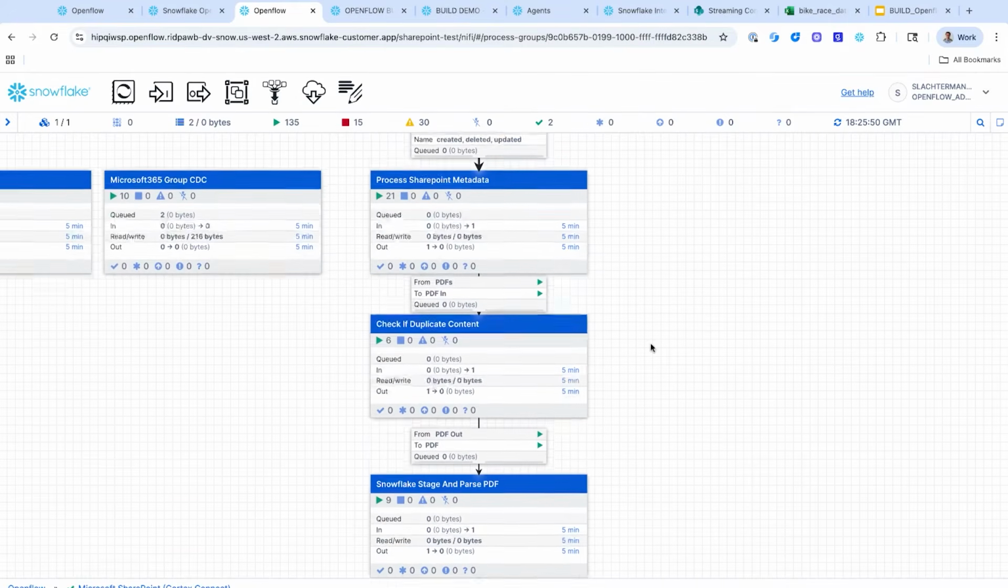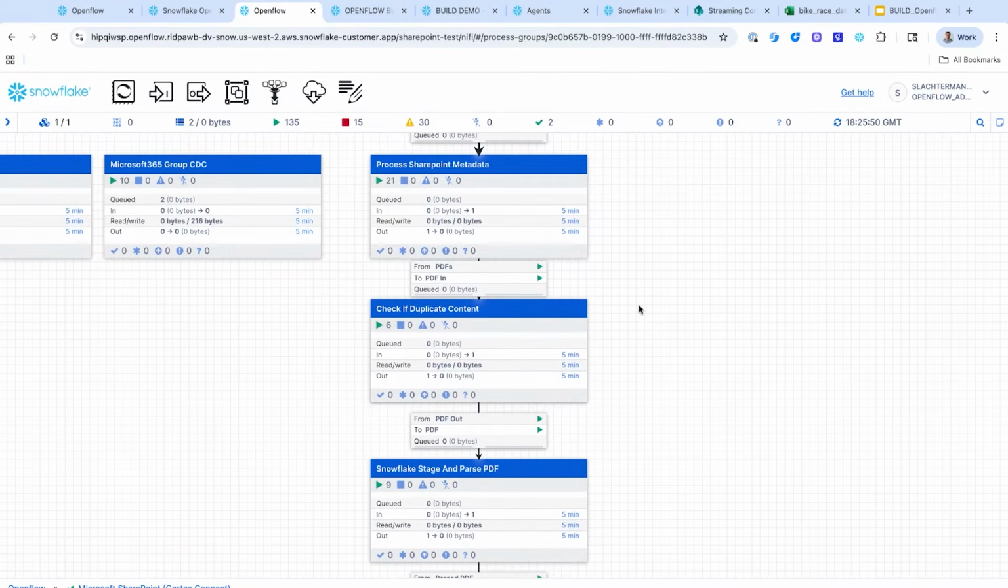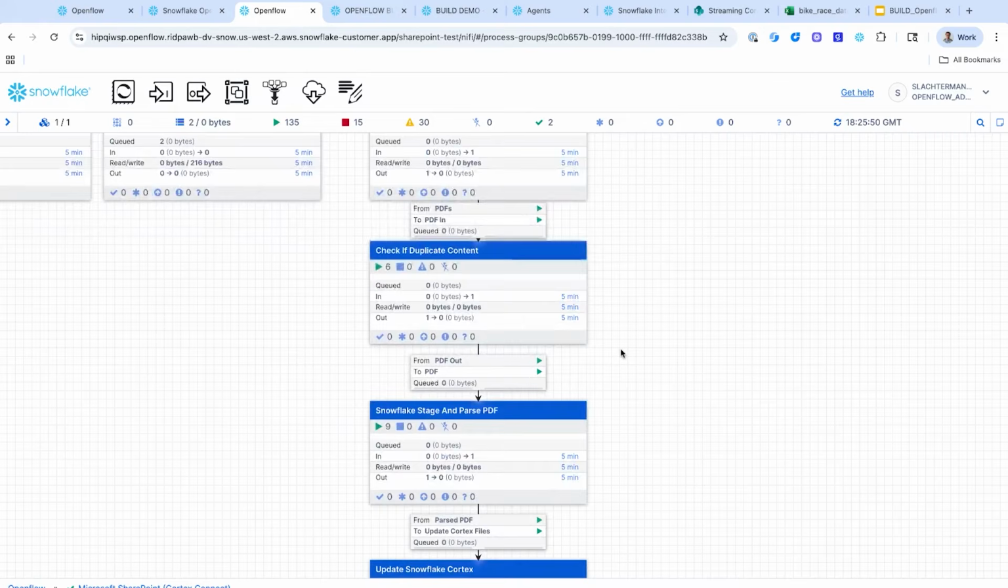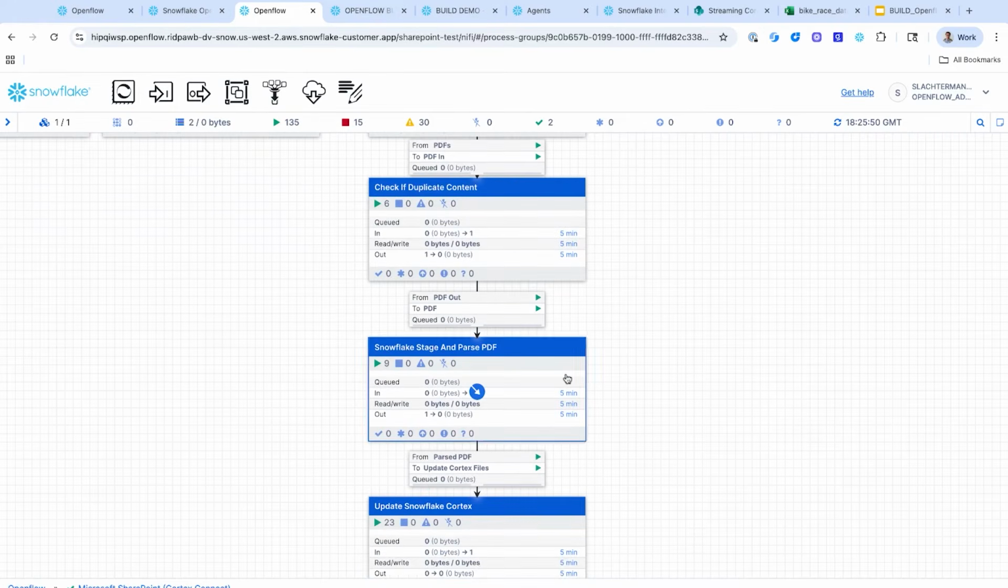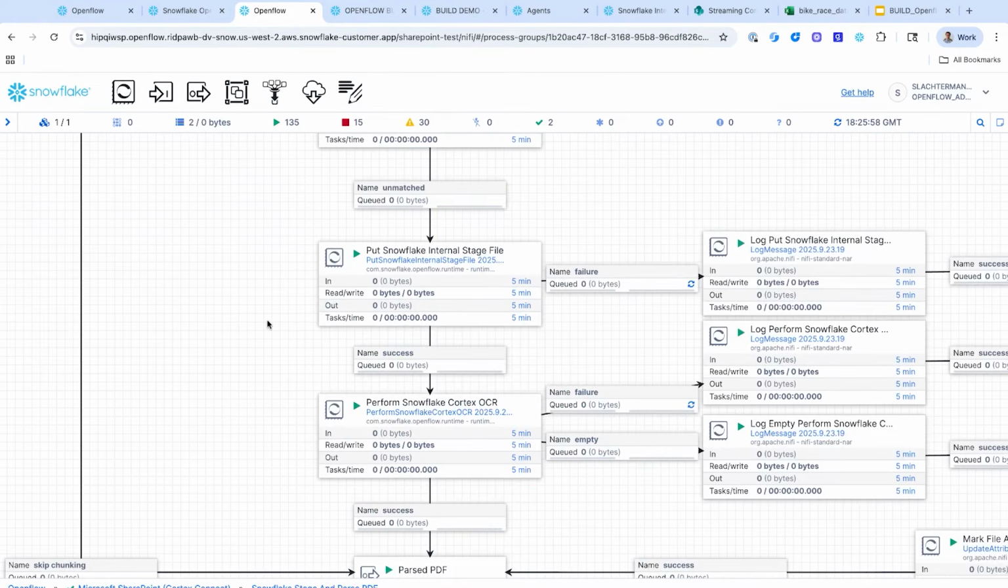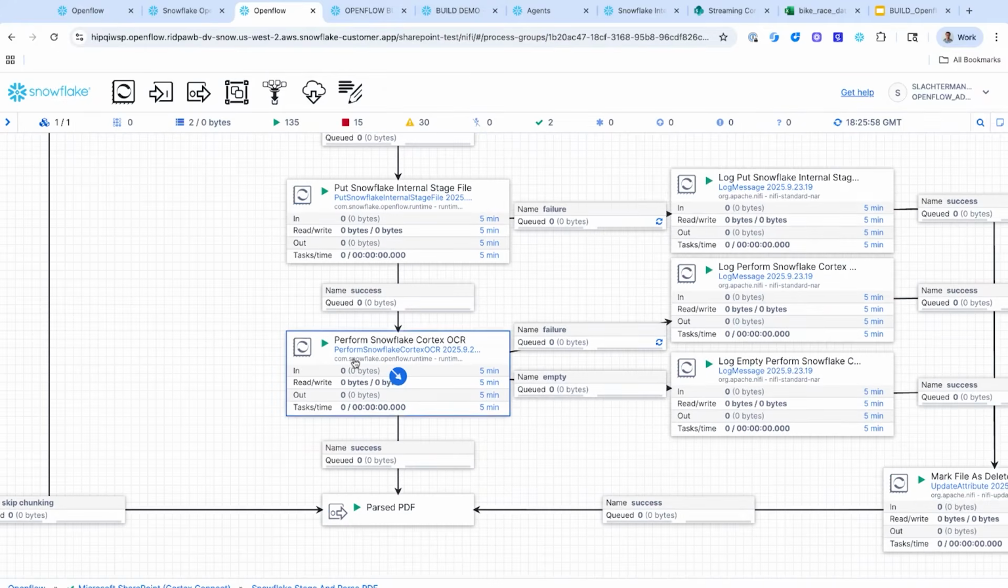We will check for duplicates. We don't want to reprocess data that we don't need to. And then we're ready to stage this data inside of a Snowflake stage. We're then going to use our Cortex AI functions to parse this document.